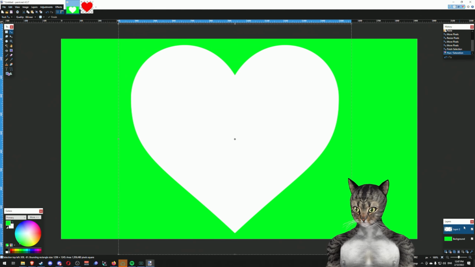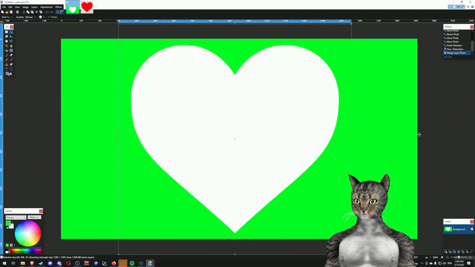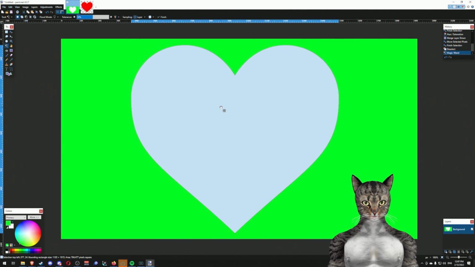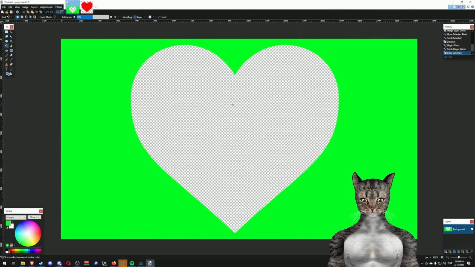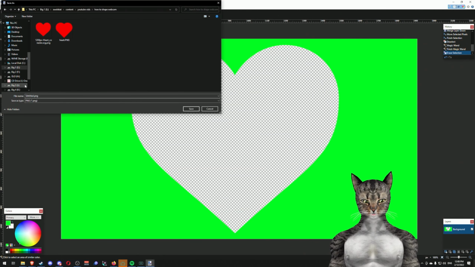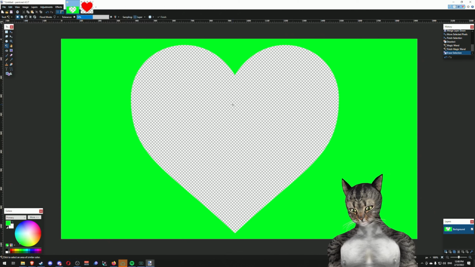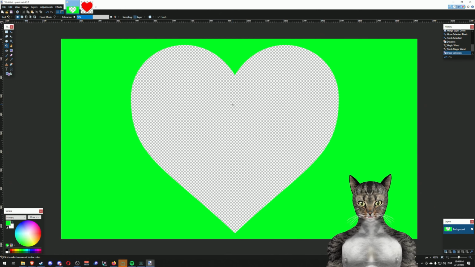So now really all we're gonna do is merge down, and then we're gonna use the magic wand and clip. And then delete it, and this is our mask, and we're pretty much done here. One thing I forgot to mention when recording is that you really want to make sure that this is a PNG image. If you save it as a JPEG, it won't be transparent. Let's go into OBS and get that all sorted.